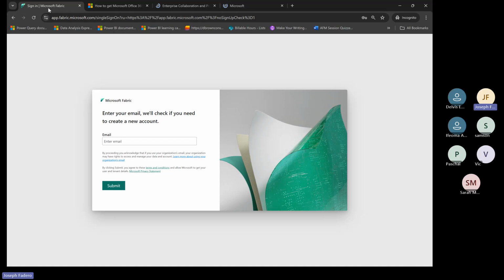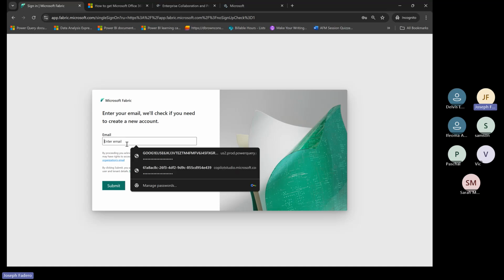But if you already have a business, work or school account, which is an account that has a proper business address, under sign in or sign up, you just need to place that email address that has the organization address. If you click on submit and you don't already have a Microsoft Fabric account, it will ask you to create one. If you do, it will just sign you in to the account as well.